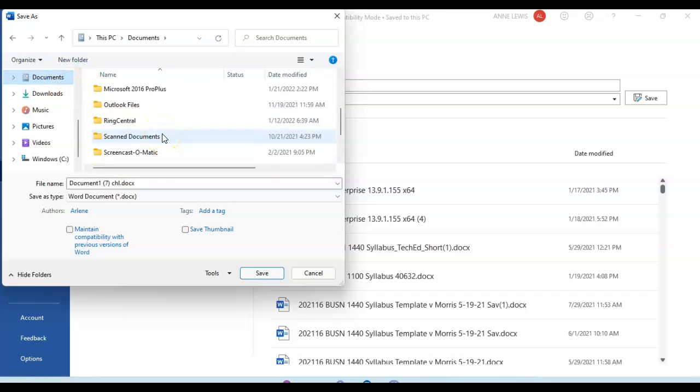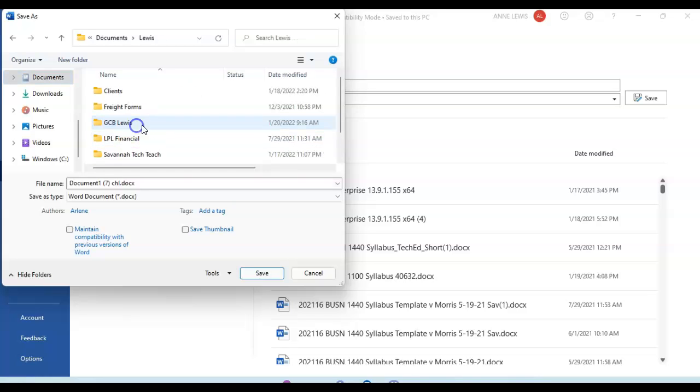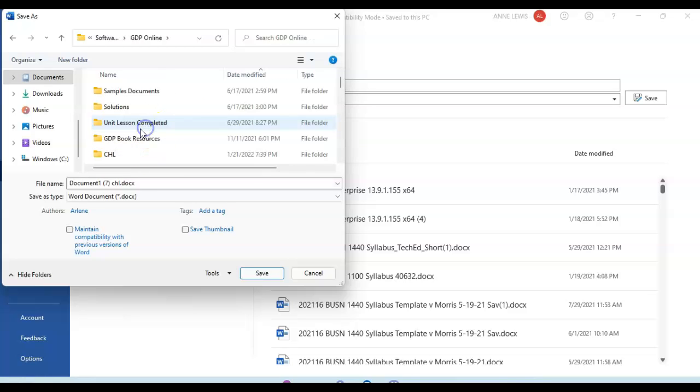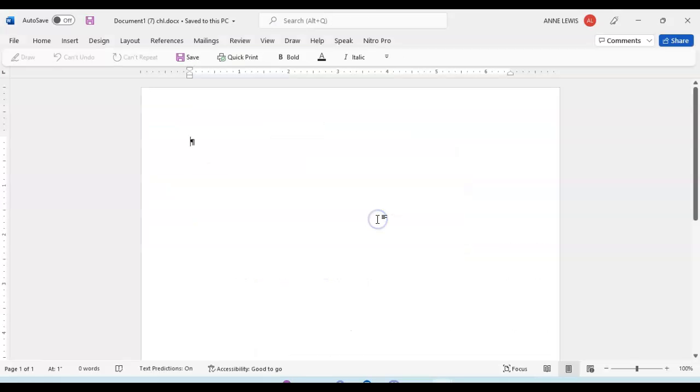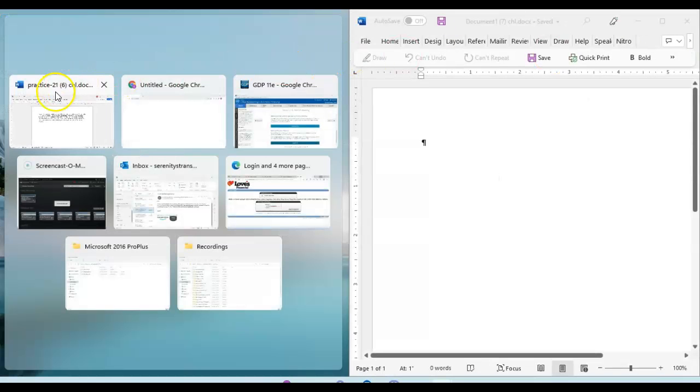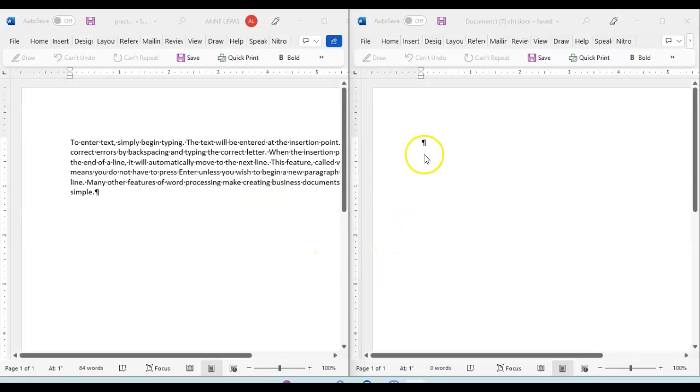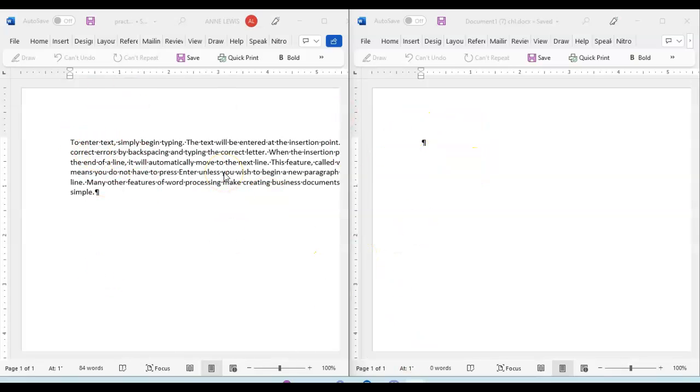We will complete the information. Okay, I'm going to my software folder, and I'm going to my GDP online and the document area. Okay, so it converts it to the new one. So I have 2 documents open. How do you know that? Because I can do a split screen and get both of the documents up at the same time.